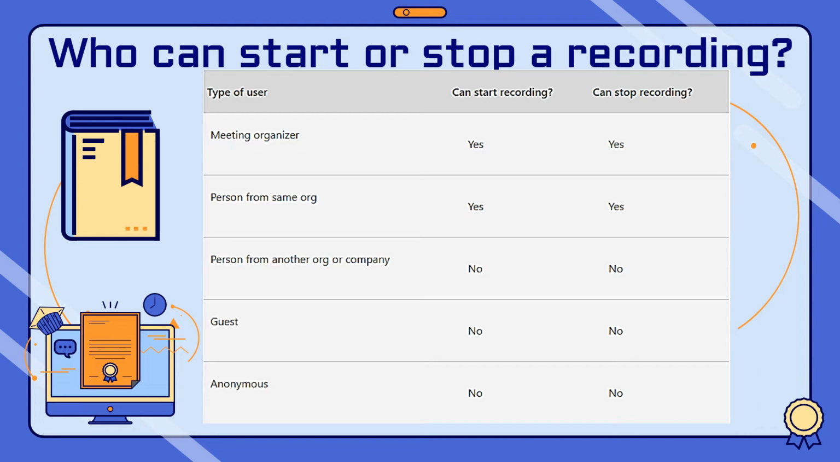the recording. Third, if you are the person from another organization or company, of course, you cannot start recording as well as you cannot stop recording. Guest, if you are a guest, you cannot start a meeting as well as you cannot stop recording. If you are anonymous, of course, you cannot start recording and you cannot also stop recording.